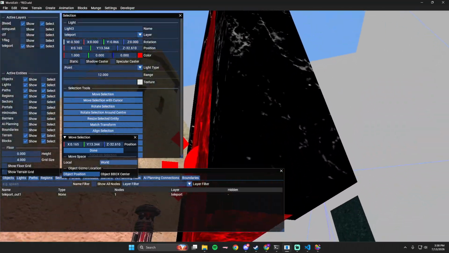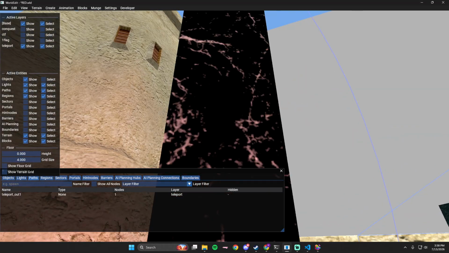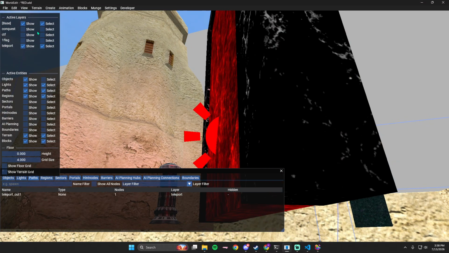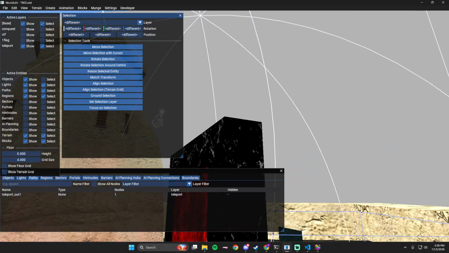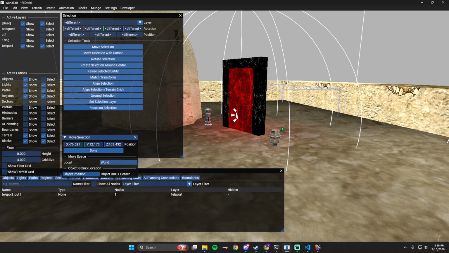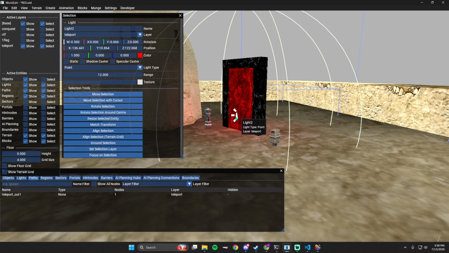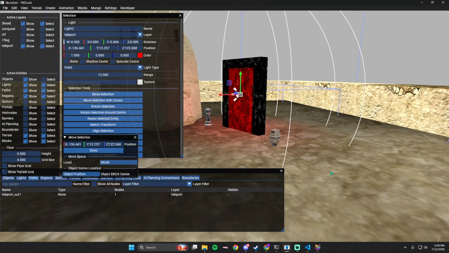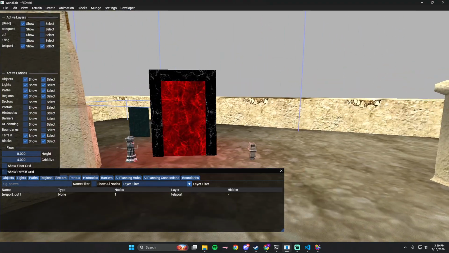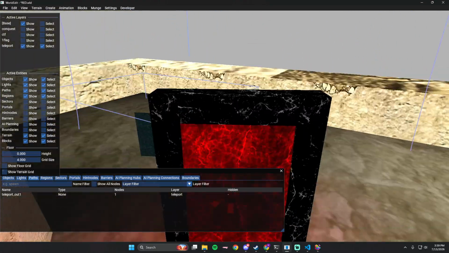Where's this one? Give the light. Oh, is that in base layer too? Let me move it. Oh, it's an object. I have object selected. My fault. Okay. So now I got our teleporter set up.